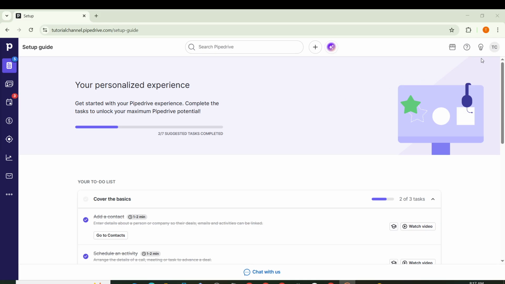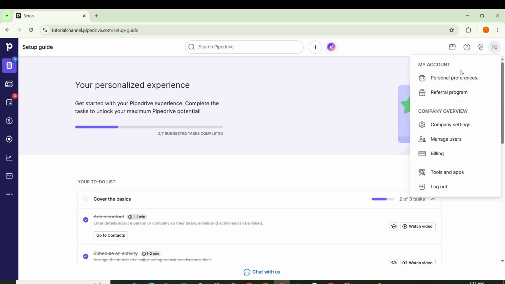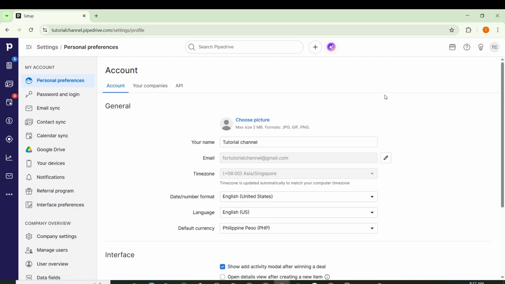Start by signing in to your Pipedrive account and making sure you are on the main interface. The option you need is in your personal settings, which are accessed from your profile menu. Move your attention to the top right corner of the screen, where your profile icon appears. Click that profile icon to open the menu, then select Personal Preferences.